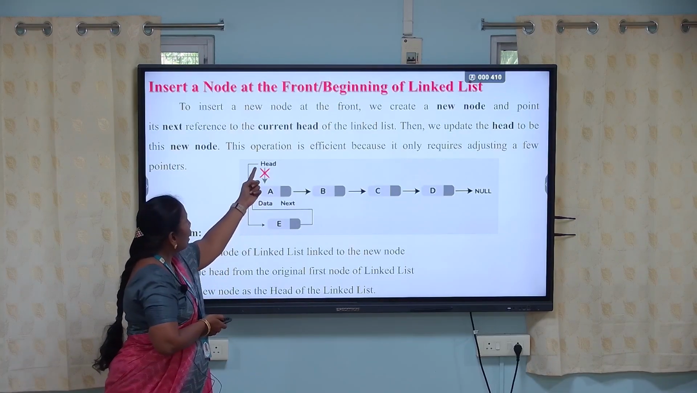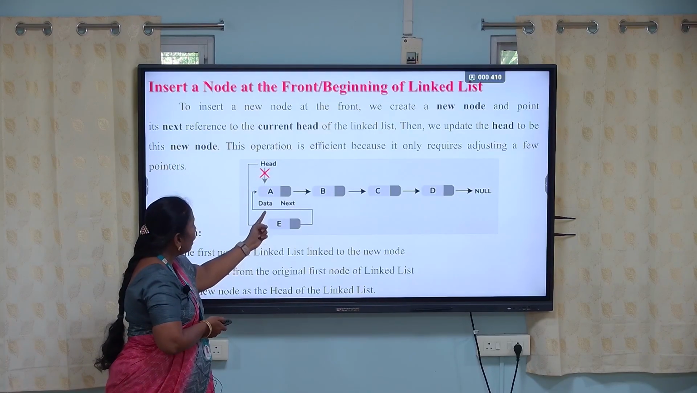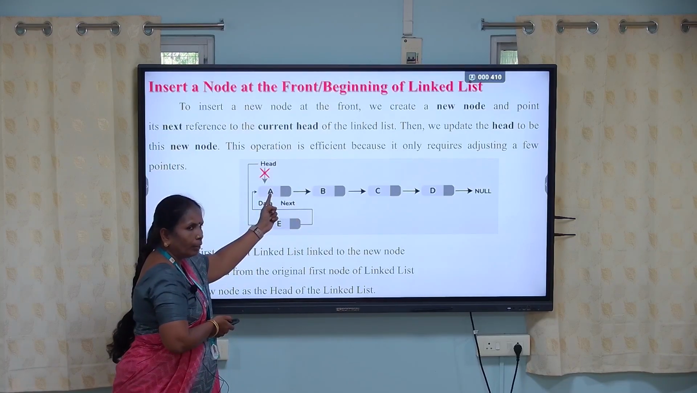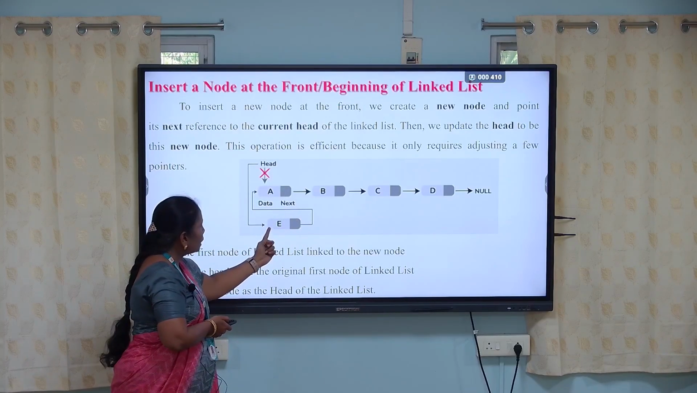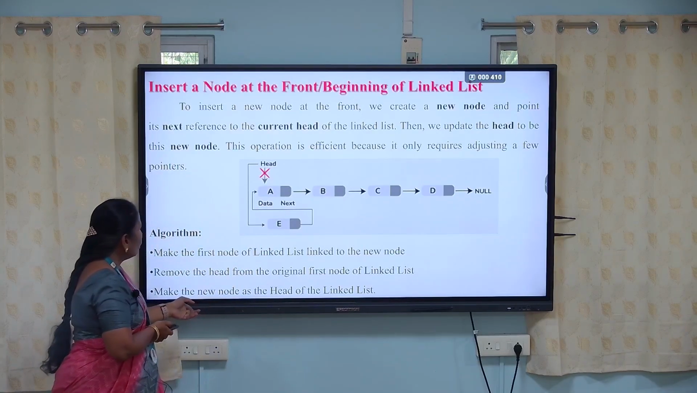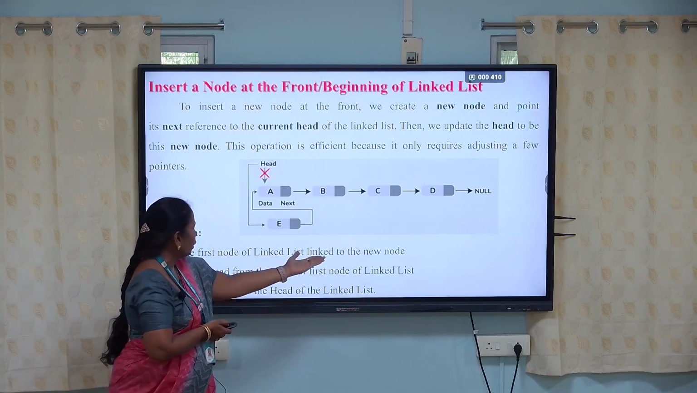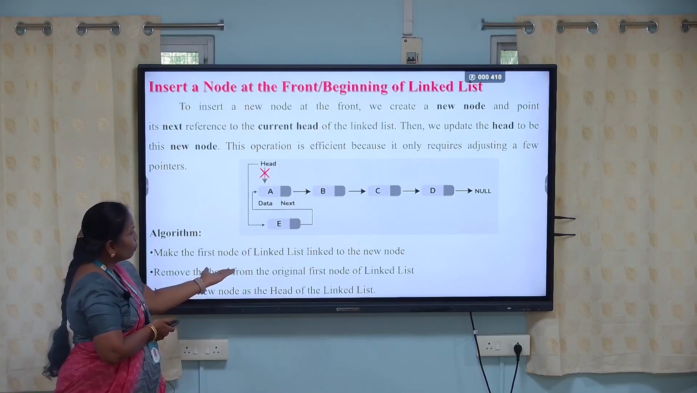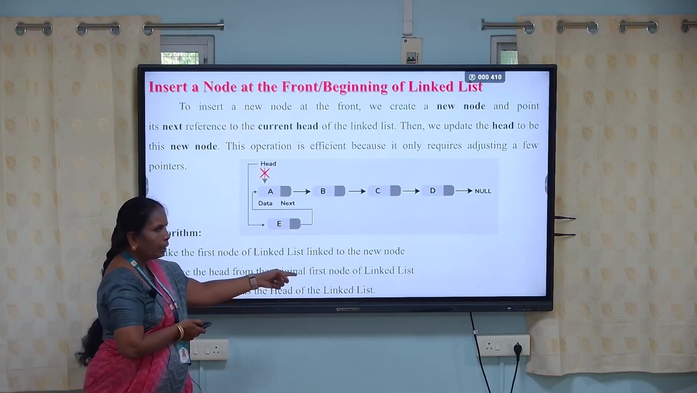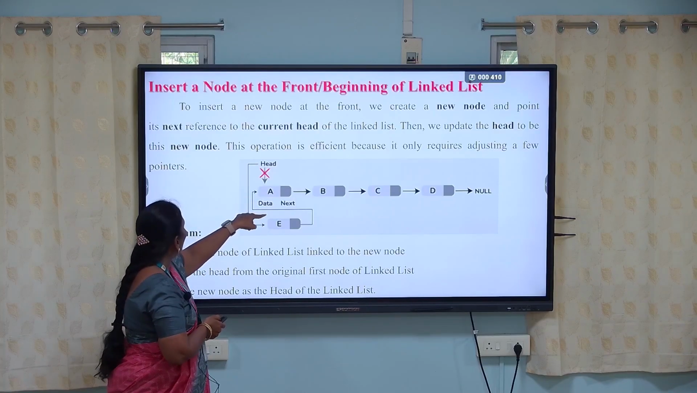So what am I doing? I am removing this head pointer, and now the head pointer is moved to E, and again this pointer points to the location of the first element. So now this is the head pointer and this is the next pointer. So this is the algorithm. What we did: we make the new node link to the first node of the linked list, remove the head from the original first node, and make the new node the head of the linked list. So we are just adjusting the pointers.